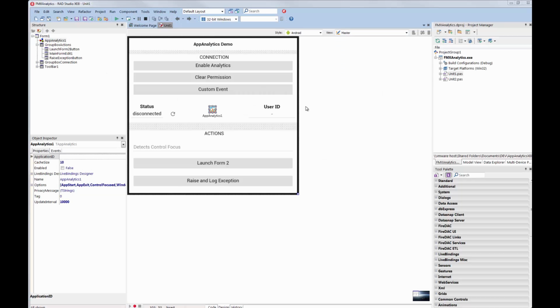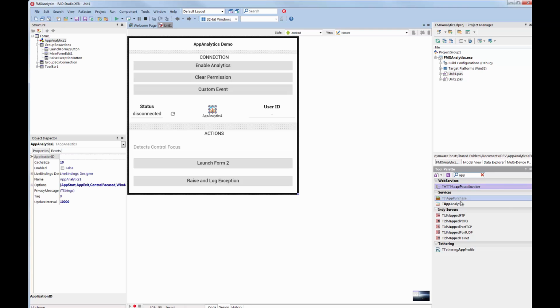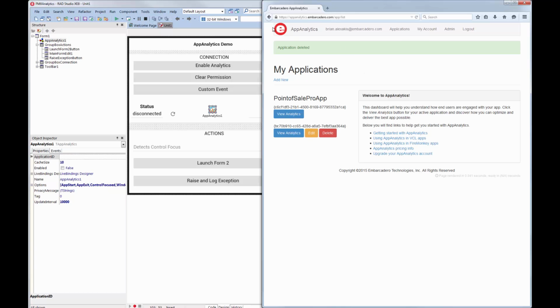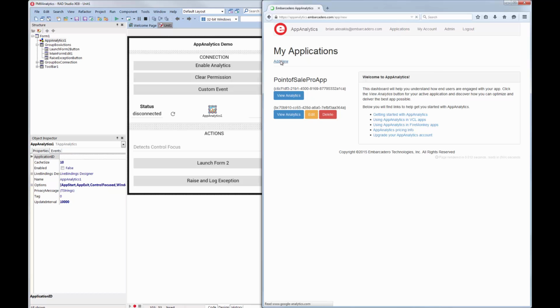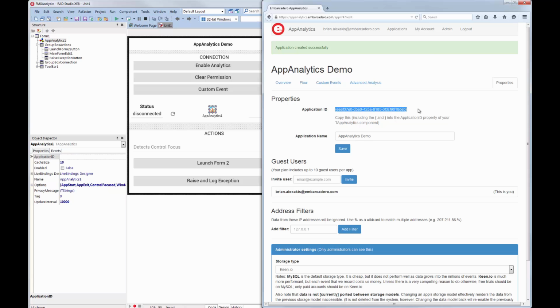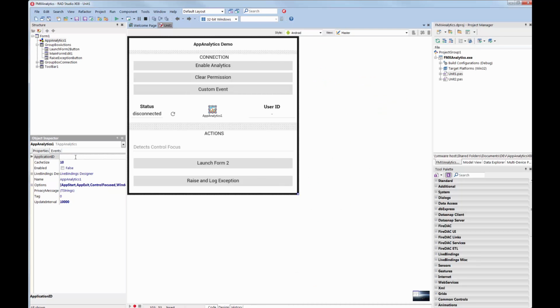Adding AppAnalytics to your application is straightforward. Open up the tool palette and search for TAppAnalytics under Services. It's already been added to this application. If you select the component here, the first thing you need to do is fill out the application ID. The application ID is generated by the AppAnalytics dashboard here. Once you're logged in, click on Applications and Add New, and type in a unique name, AppAnalytics Demo. And then you take the application ID that gets generated here and simply paste it into the application ID property value for your AppAnalytics component.